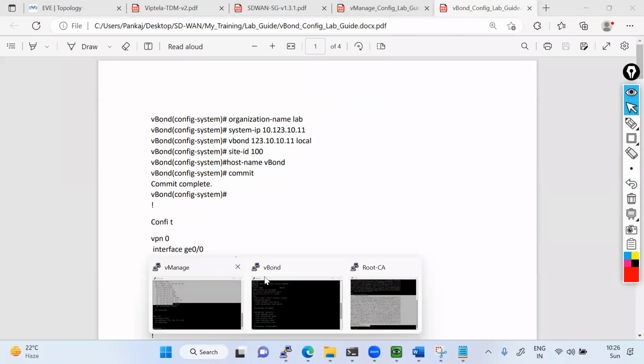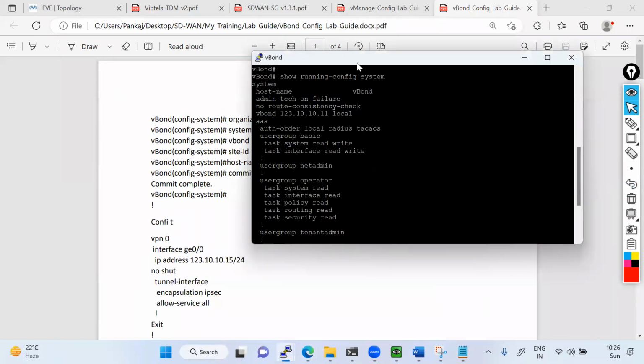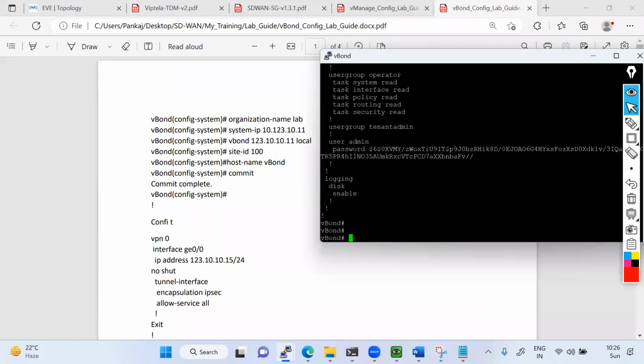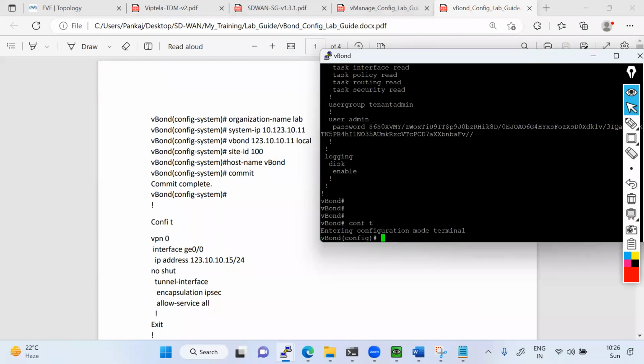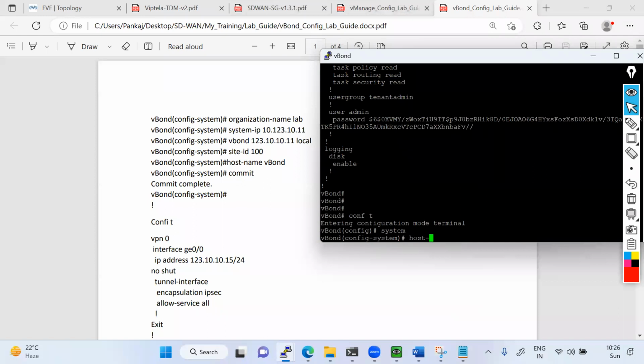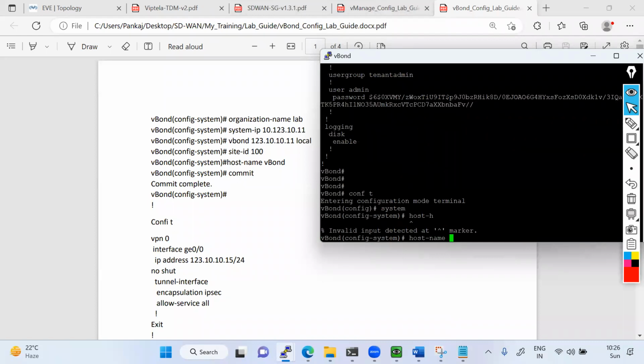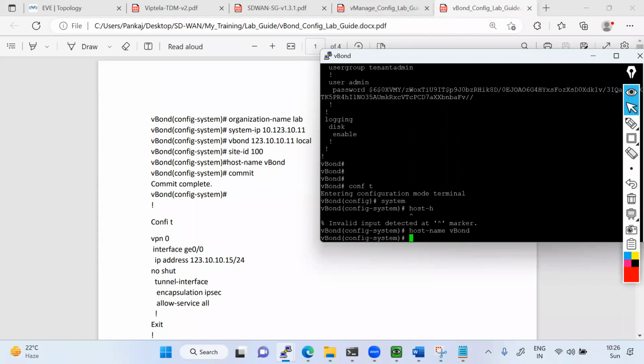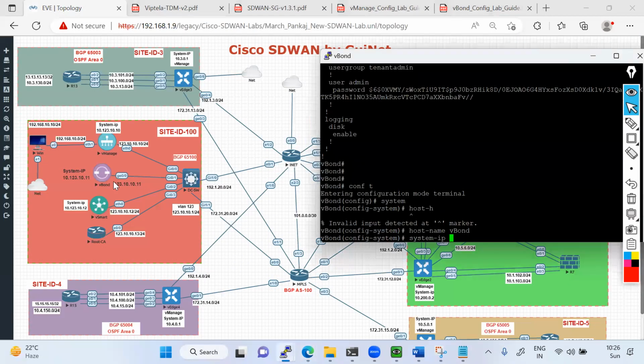So I will go here on the vBond, and after going on the vBond, I'll go in the configuration tree, and here I'll go in the system. The host name of this device is already changed. Host name is vBond. If you want to change it again, it will take. The vBond detail we have already given. So system IP, I'll give after that. What is system IP? This is my system IP, 10.123.10.8.